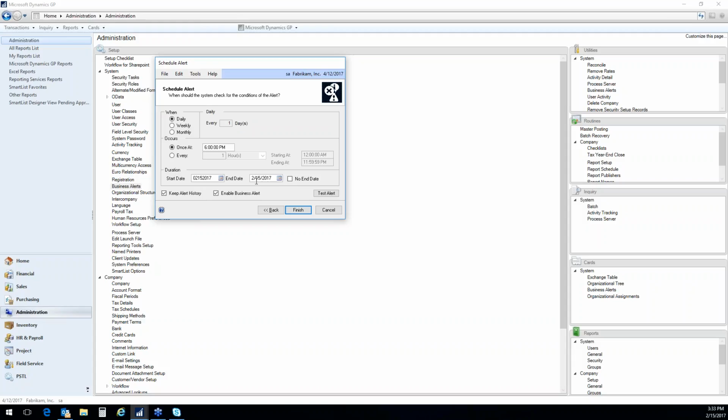And so if I wanted this to just run for a period of time, I could do that. I'm going to say there's no end date. And so unless I come in and kill this off or make it inactive by unchecking the enable box here, so I'm going to disable it, it's just going to run every day at 6 p.m. indefinitely. And we can keep the history here.